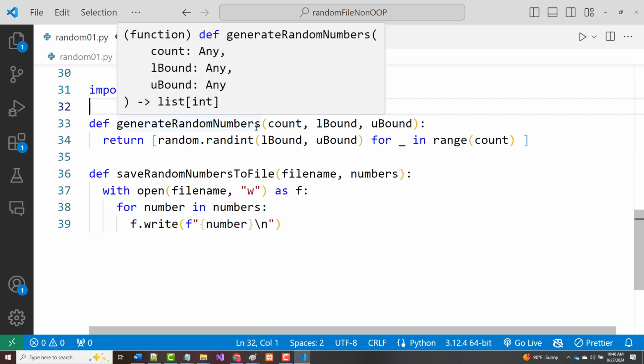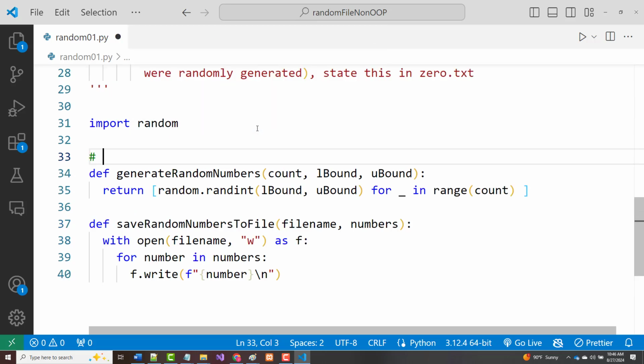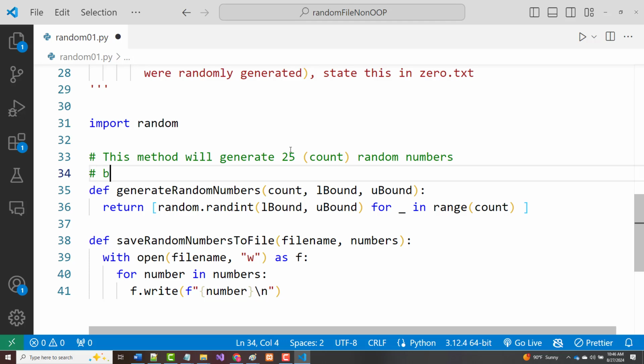All right, so let's quickly just put in a couple comments here. So this method will generate 25, which is count, random numbers between 0, which is L bound, and 100, which is U bound.